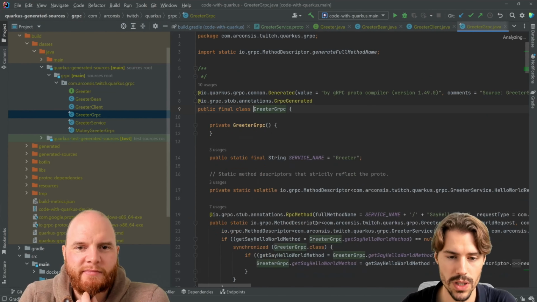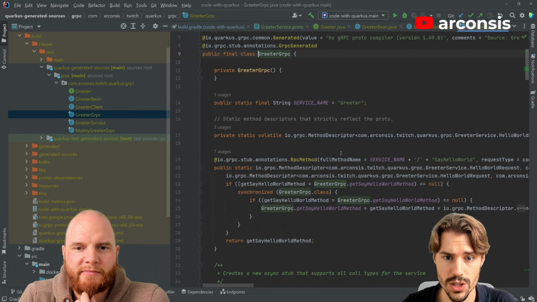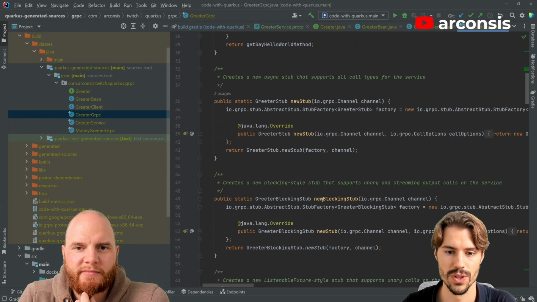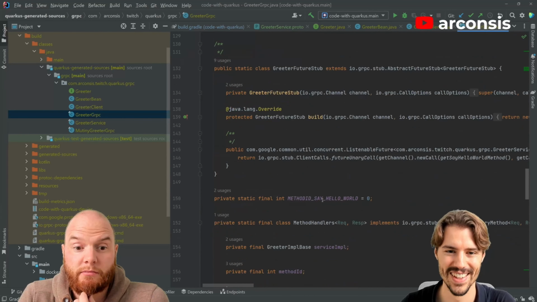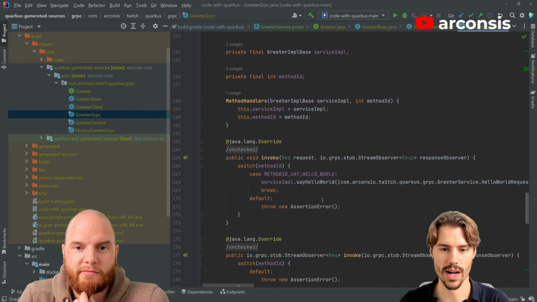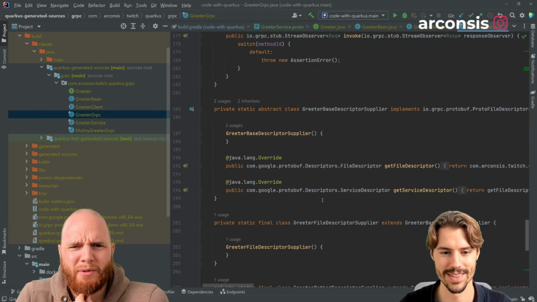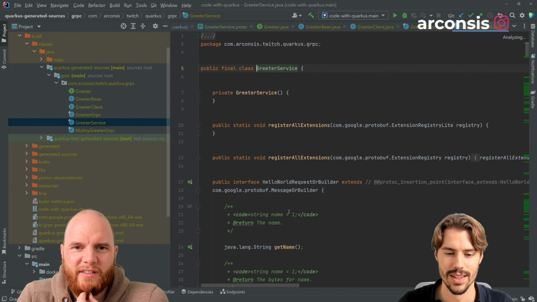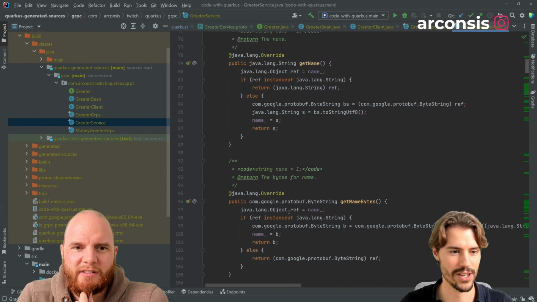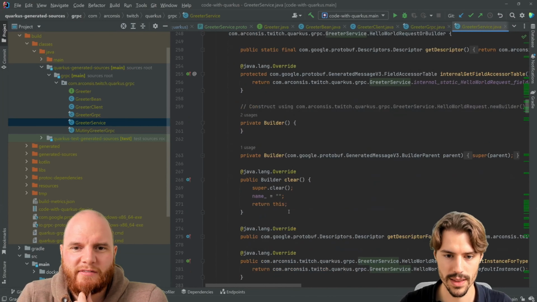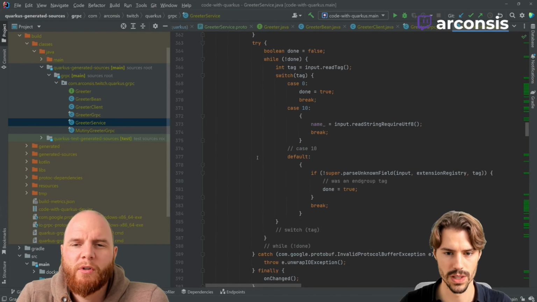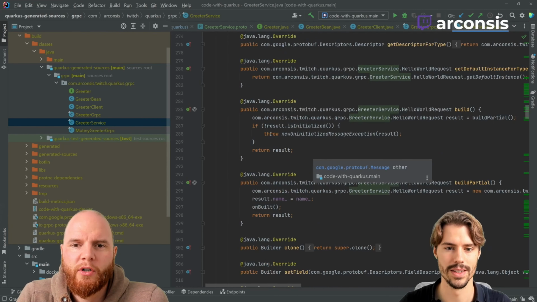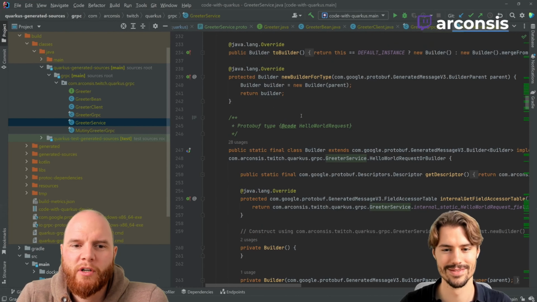Then we have GreeterGrpc, which, you see, is super ugly generated code. The details are not so important. I think in here we have probably... Will this grow when you have more than one property on your... Okay.